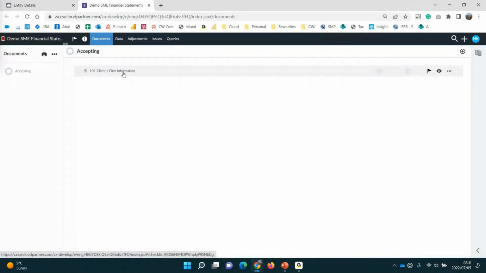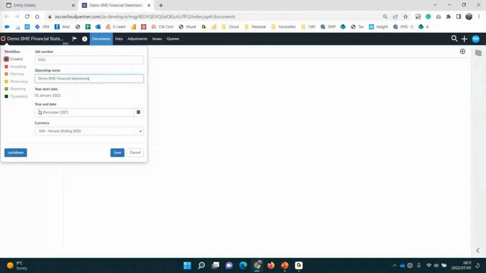If you want to change your year end, you'll click here. Here you can see this is 31st December. We're happy with that, and it is in Kenya shillings. But if you want to, you could change it here. And this is also where you lock down the file if you're done with it.